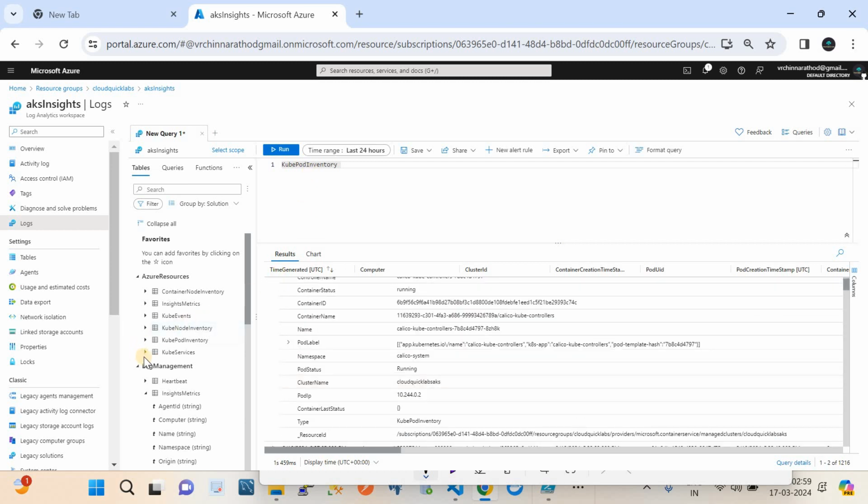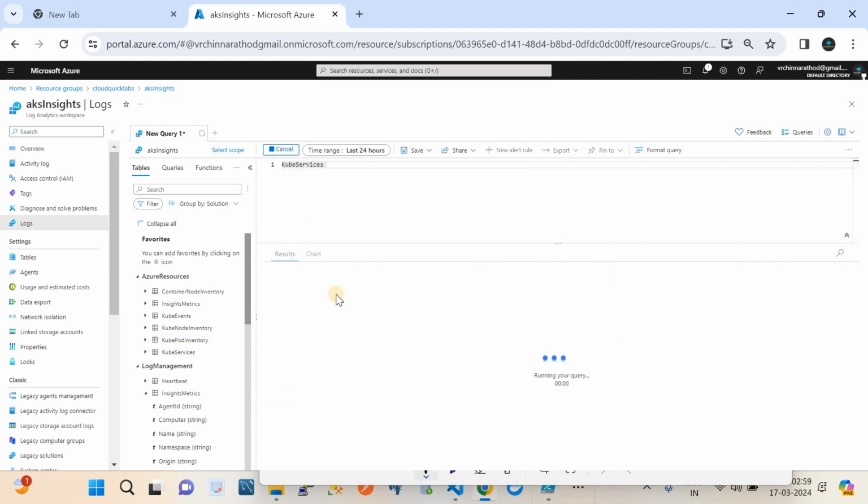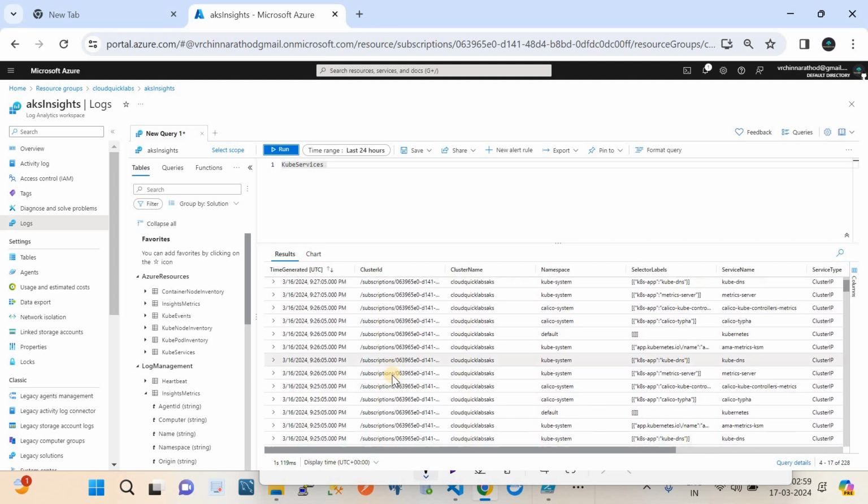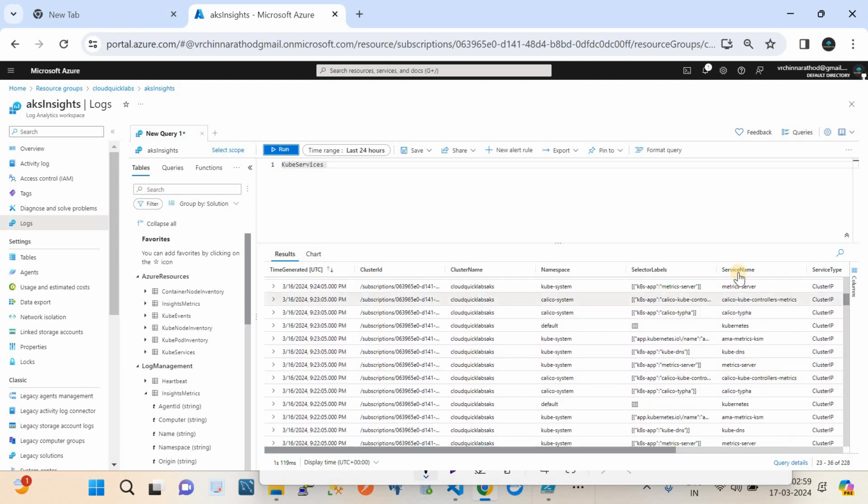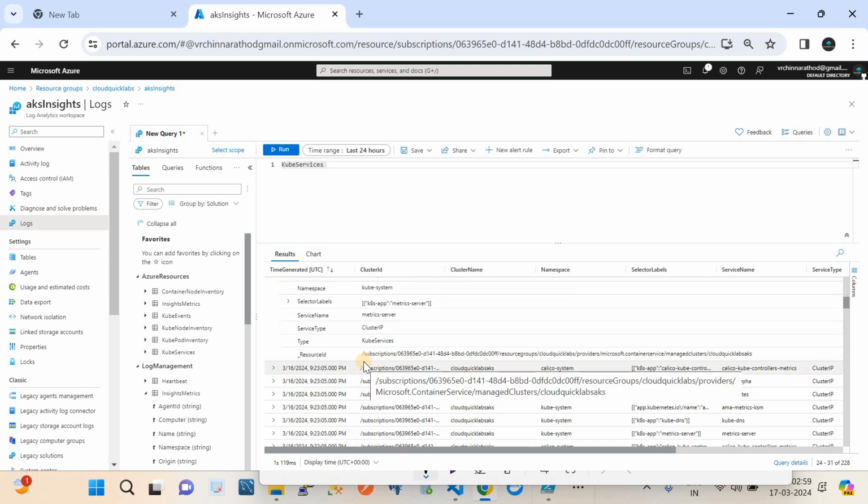And then the kube services, you can also explore the kube services. Let me see the kube services here. Let me remove this and click on kube service again. Run this query, which discovers the services that are running. You see the selectors, the service name, kube DNS, metrics server. These are the default services that run on AKS, and that is what is getting visualized here. You can also get more details about those by expanding the particular logs. That is about the Azure resources.